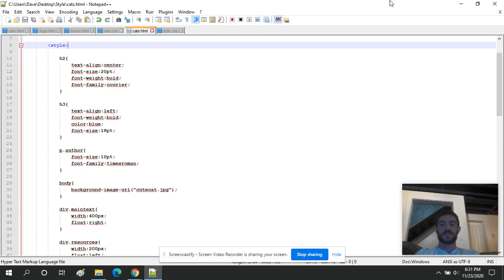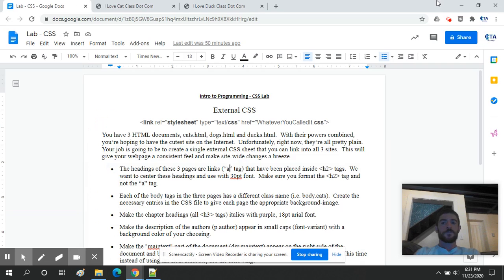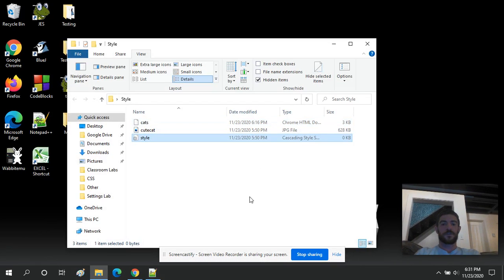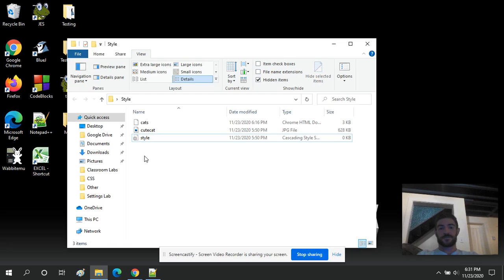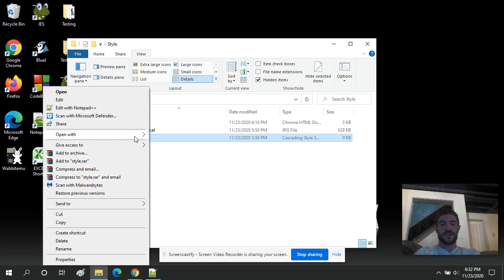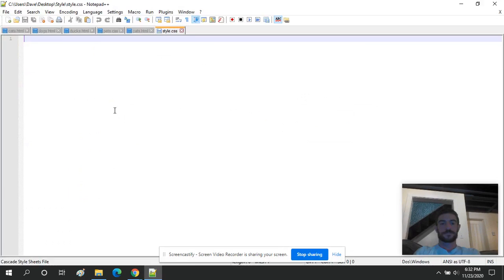All right, so how's this actually going to work? Well, you might have noticed that in the style folder from last time, there was a third file that we did not use. All right, it was called style. And if you looked at the type, it was cascading style sheet document, or a CSS file. So what I'm going to do is open this file in Notepad++. So there it is in Notepad++. It's nice, it's blank, it's empty.